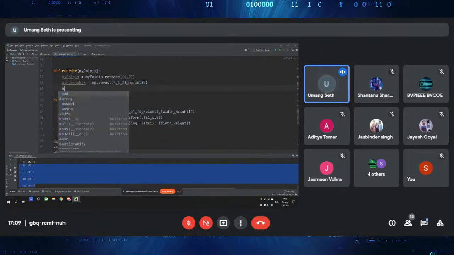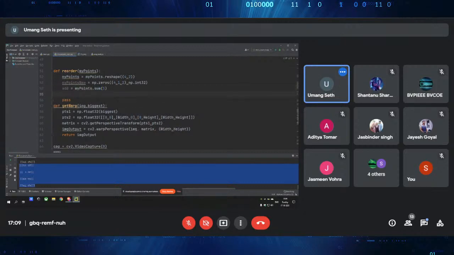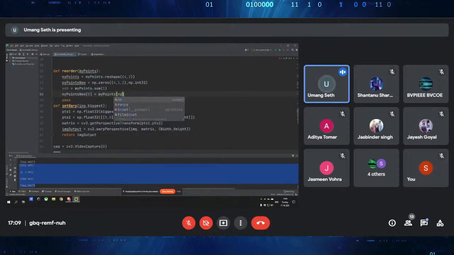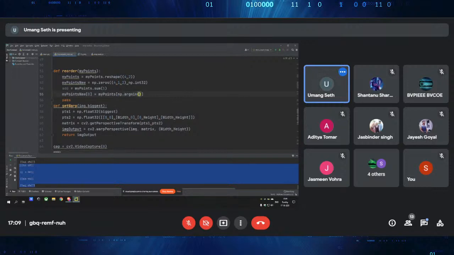Okay, so let's now add the points. If I add the points, and now let's give the new points. So I'll give the 0,0 as the smallest one. So I'll just say from my points, take the least argument, argmin, from add.